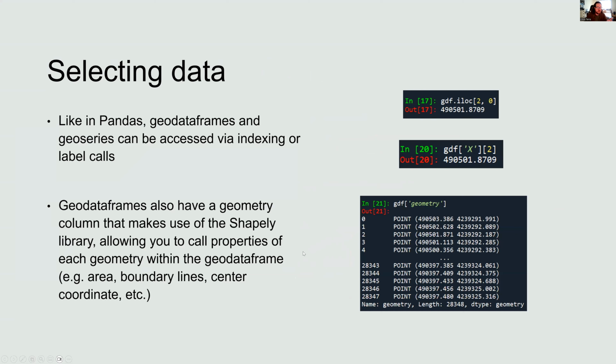Nothing too new to talk about when it comes to selecting data. Pretty similar to pandas. You can do it based off of the index. You can do it based off of the column label. Except now you also have this geometry column, which expresses each of your coordinates as a geometric point, or as a line or polygon if you have things constructed that way.